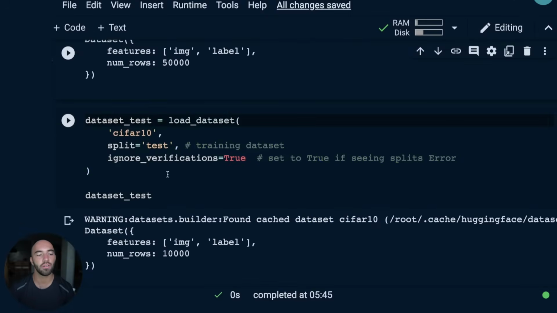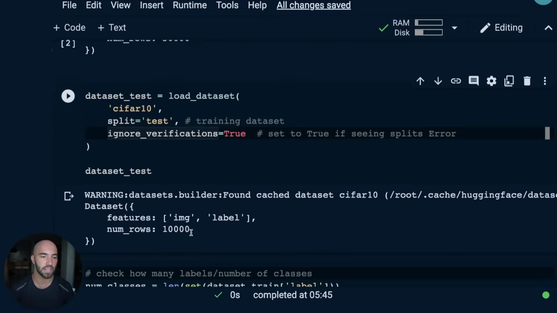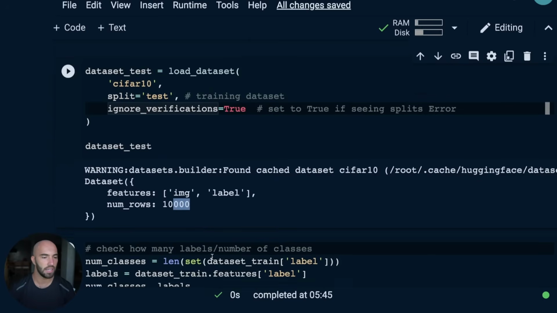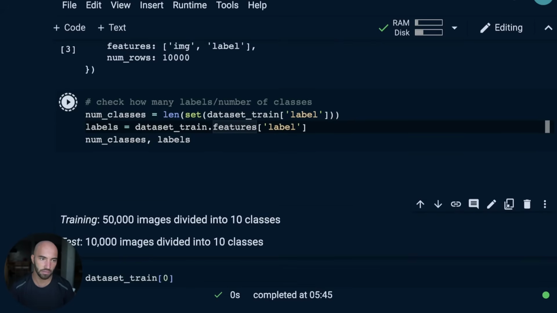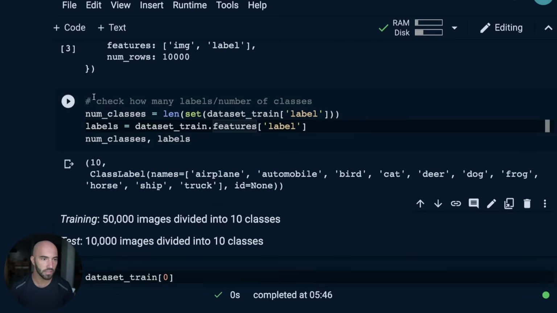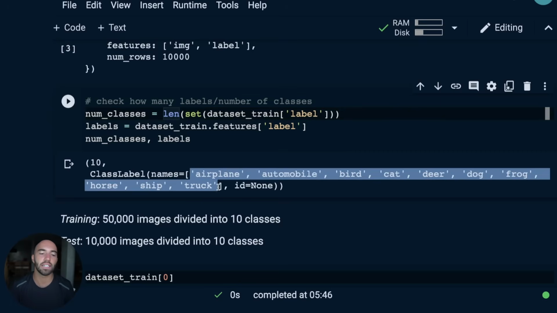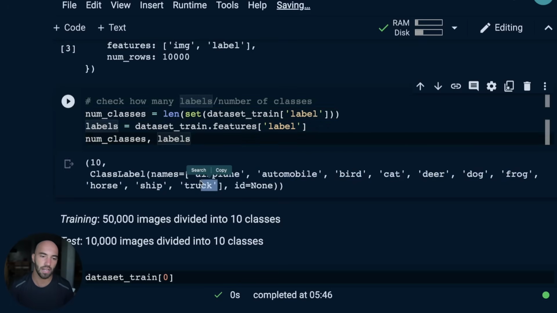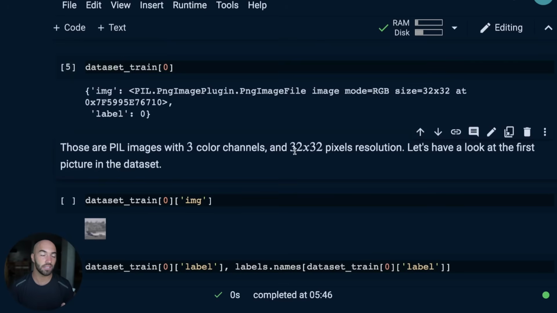And we also download the test split as well. That has 10,000 of these. And then we want to have a look at the labels quickly. So let's see what we have in there. We have 10 labels, that's why it's called CIFAR-10. And of those, we have these particular classes within the dataset: airplane, automobile, and so on. So from there, we can have a look at what is within a single item within that dataset.